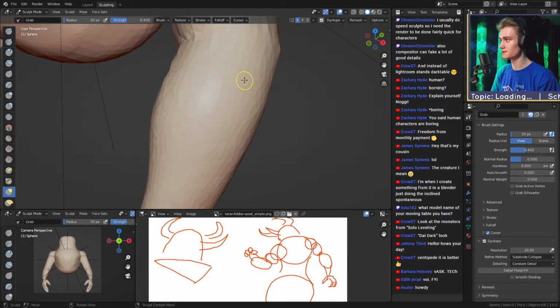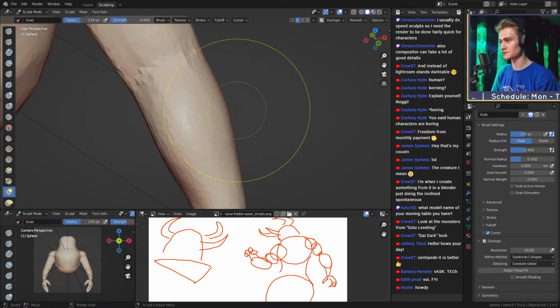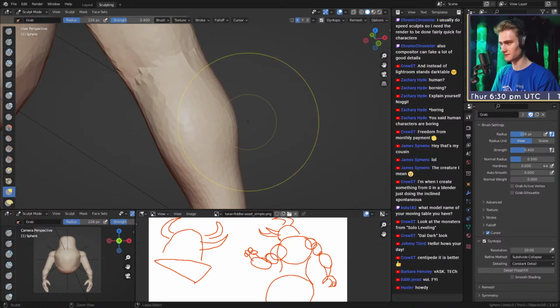The next one is the move brush or the grab brush. Basically what that does is you can select a certain piece of geometry, and you can move it. It follows the movement of the cursor basically. This way you can reshape some certain areas.